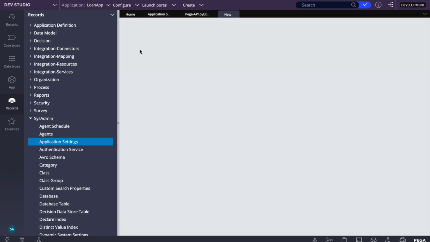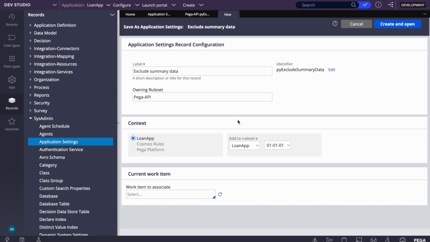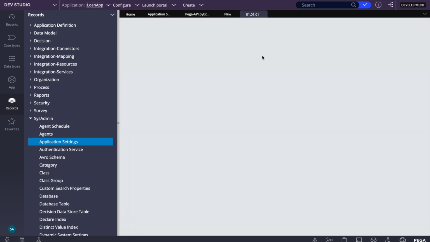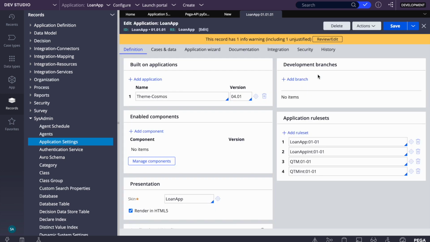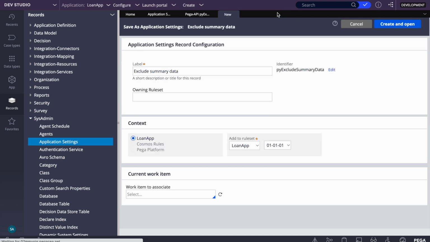First you need to understand where you'll find it. You'll find it under Records, SysAdmin, and Application Settings. Here, owning ruleset is very similar to our dynamic system settings. We have to give an owning ruleset, so we can give our application's ruleset, or whatever ruleset you want to give. If you have any integrations one, you can use it. I'll just use my application's ruleset name, loan app, and here I'll say, let's say, weather endpoint.